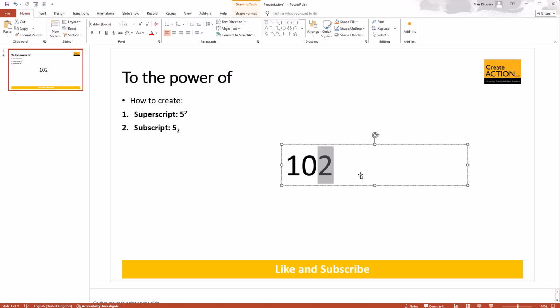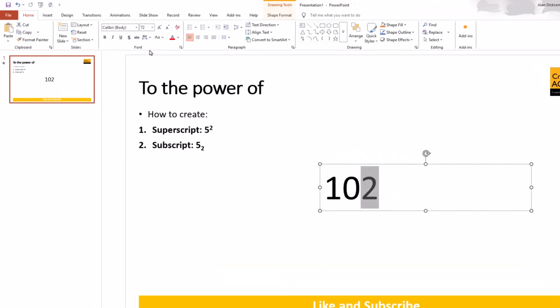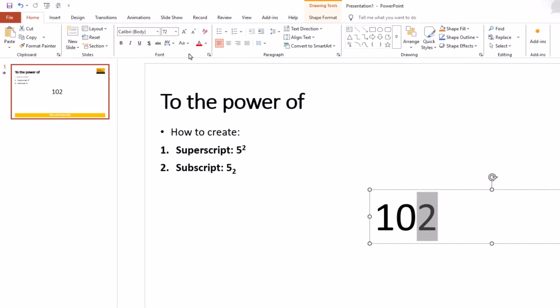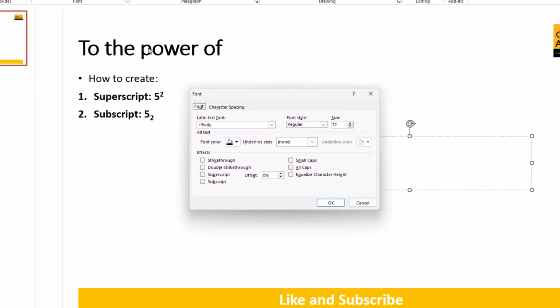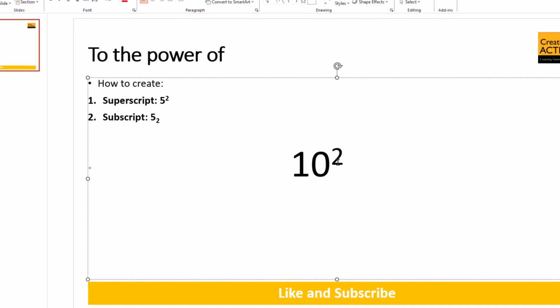So highlight the number 2. Then in the ribbon, you've got font. Go to this little arrow here, and it's going to open up a new menu. And then you've got superscript and subscript. The one that we're going to use is superscript. Check that box. And it's got an offset of 30%. Now, the offset in this example is how high up that number 2 is going to be. We'll leave it at 30% for the moment. Click OK, and you've done it.